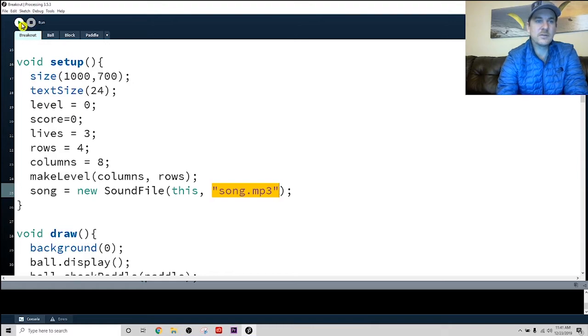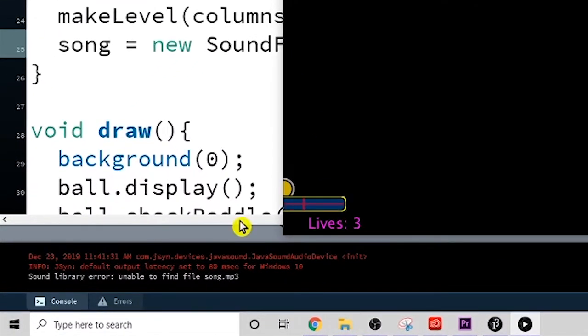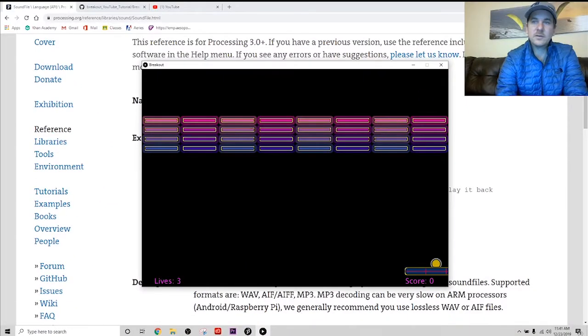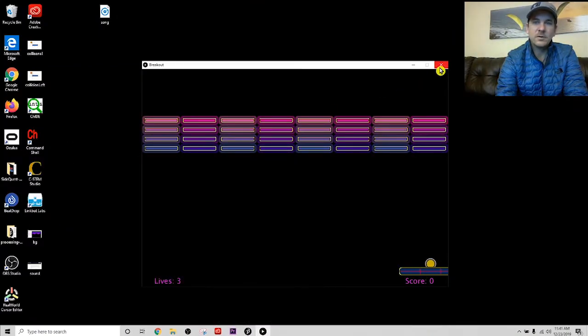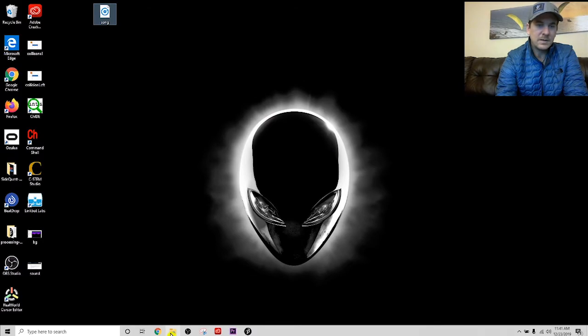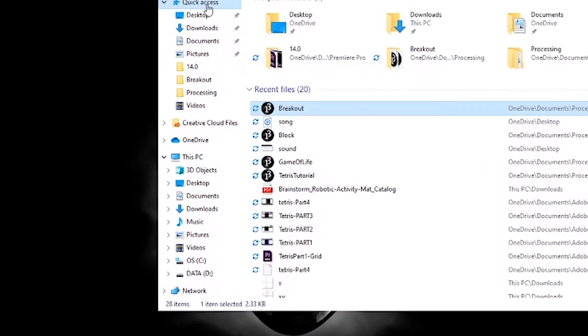So if I try to run this right now, even though I typed it correctly, it says could not find file. So what that means is you need to go to your packages or where your folder is. For me, I like to use Windows Explorer, it just tells me my quick access. So here's the breakout folder. But let's say you didn't know where it is.